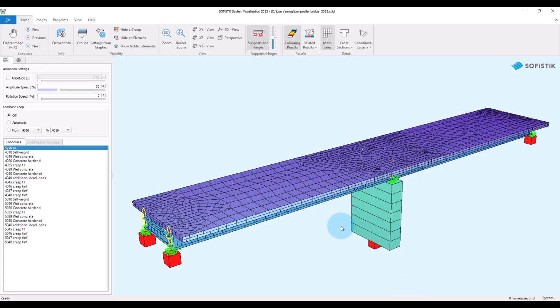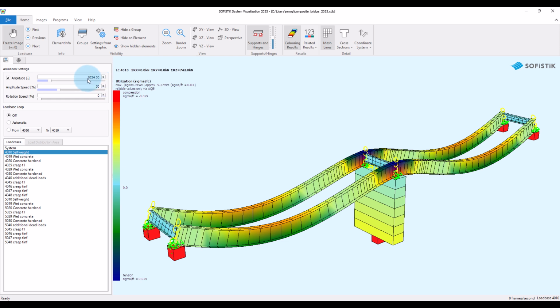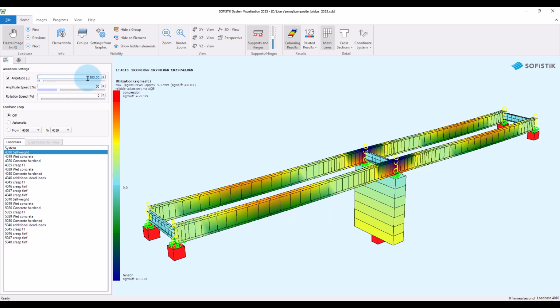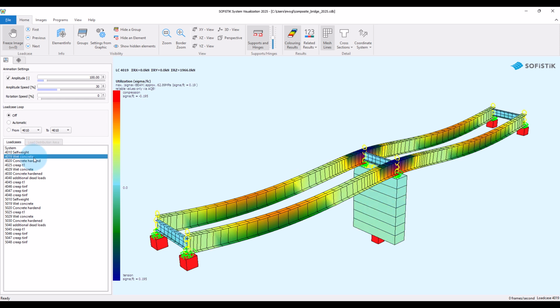And we take a look at the results. So the sum of effects from the construction process here are stored in load cases with number 4000 upwards. So you can see 4010 is what happens in construction stage 10, then 4019 is what happens up to construction stage 19, and so on.